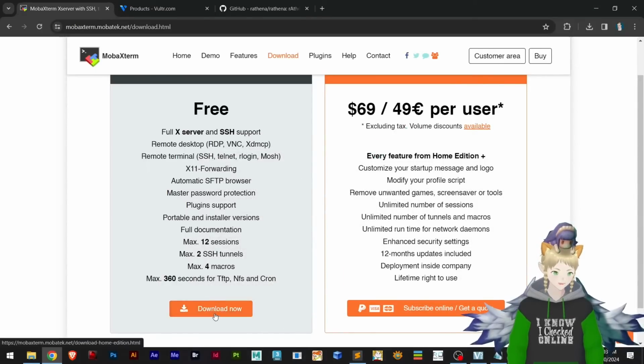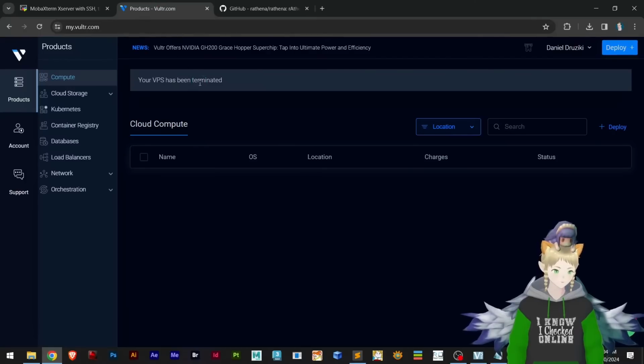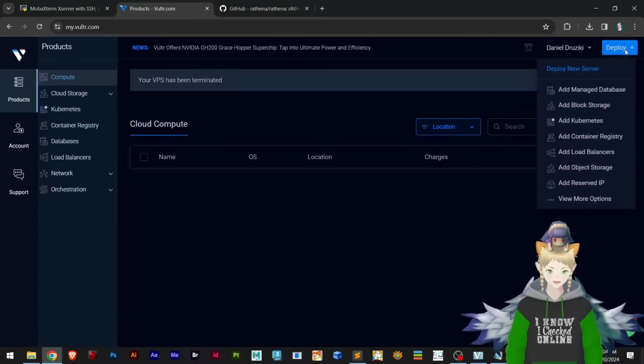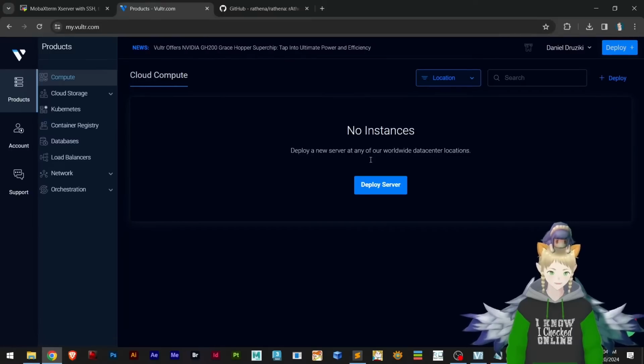So you have downloaded and installed your MobaXterm. That's perfect. Now you go ahead to Vultr and create your account, add a little credit and click deploy. So let's go here to the main page first so you can see how to do it. There's our option, deploy server. You click on it.